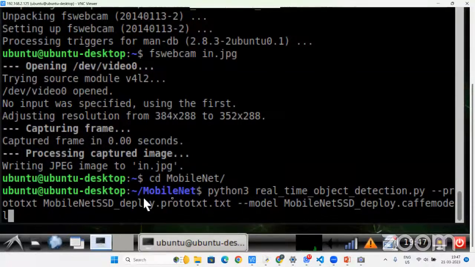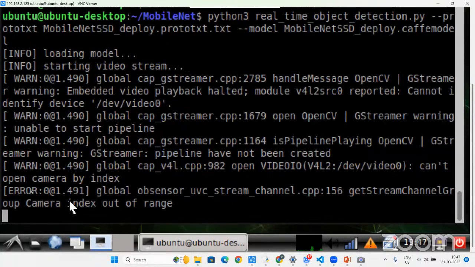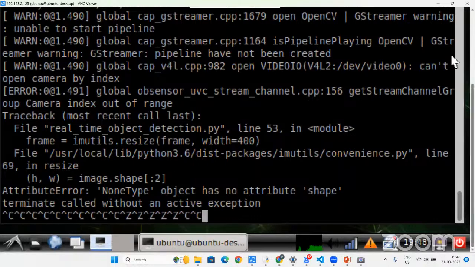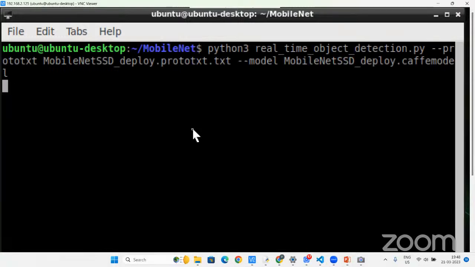So here, I can run this. It's loading everything. And so there is an exception. Sorry, I didn't connect the camera. The exception was that the camera wasn't connected, so we'll just connect the camera and run again.